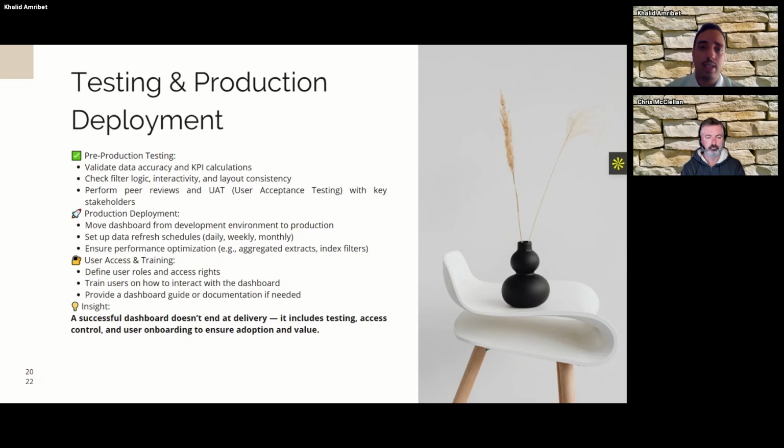As the final step, we give a training session for the stakeholders and business users that will use the dashboards, and we give them a dashboard guide or documentation if needed. Okay, so they can use the dashboard very well and profit from it. A successful dashboard doesn't end at delivery. It includes testing, access control, and user onboarding to ensure adoption and value.